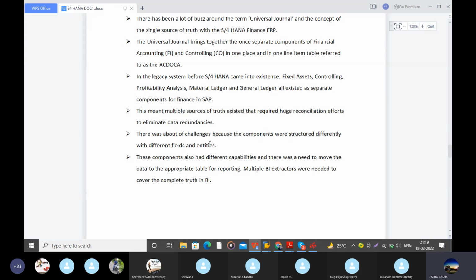There were a lot of challenges because the components were structured differently, with different fields in ECC. These components also had different capabilities, and there was a need to move the data to the appropriate table for reporting. And multiple BI extractors were needed to cover the complete truth in BI. BI stands for business intelligence. Earlier it was also called BW, an acronym for business warehouse. In real time there is a team called BI or BW. Earlier BW was there, now BI.